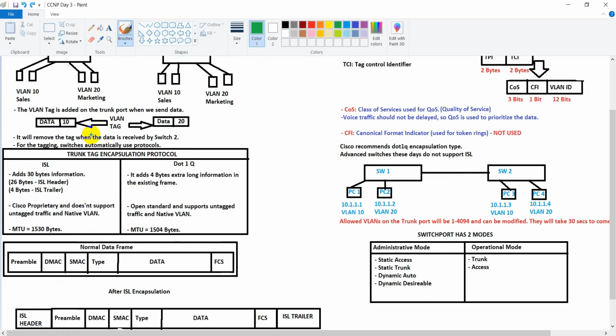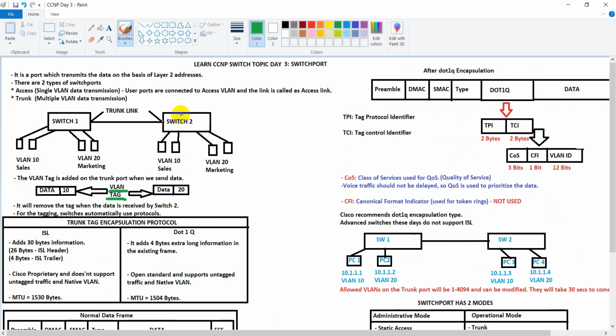Now for the VLAN tag, when it reaches the second switch, switch 2, this switch will remove the VLAN tag and will send the data according to the VLAN tag information. Like suppose if the data was for VLAN 20, it will send to these users.